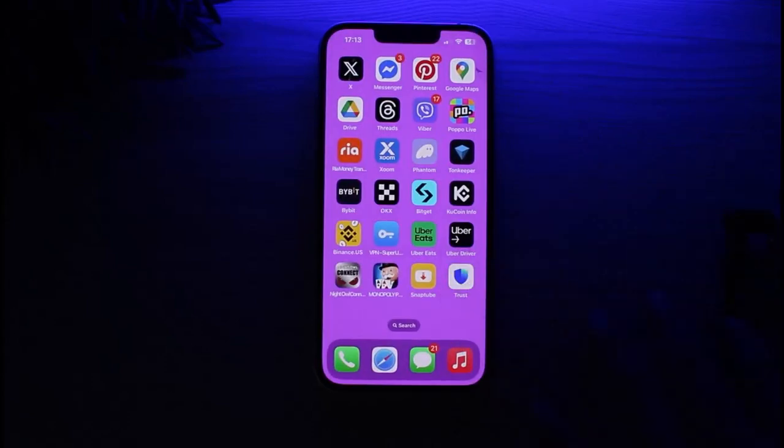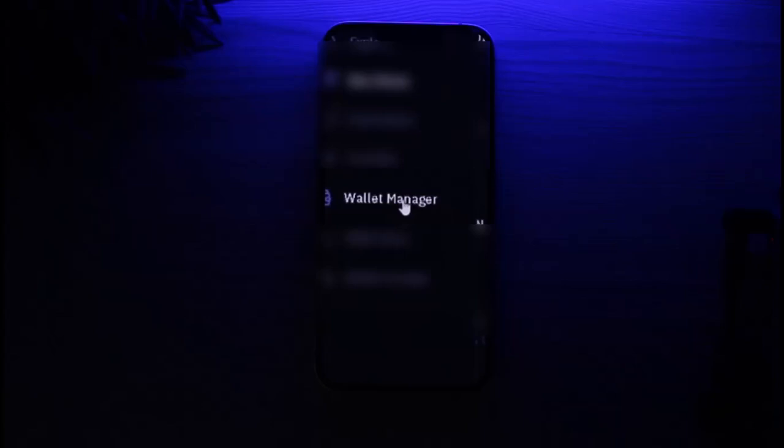Then you're going to open up your BullX and go to the option of wallet manager. Then from wallet manager, you're going to go to the section of add a new withdrawal wallet and tap on add new. Now this kind of pop-up will appear.